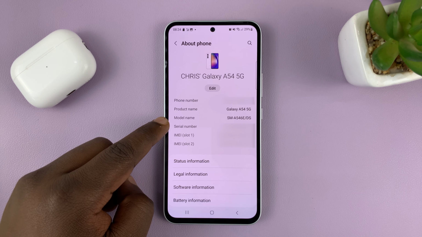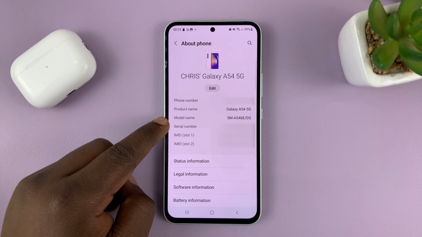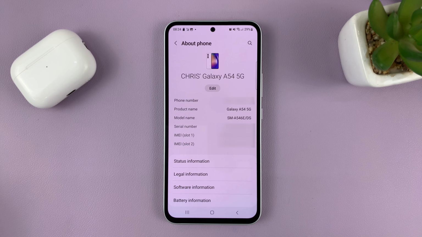So mine, as you can see, is SM-A546E/DS. So that is my model name or model number. And that is basically how to check on your own Galaxy A series.